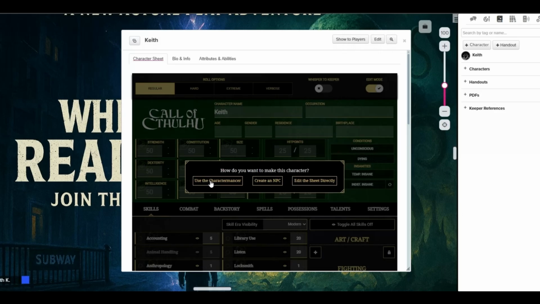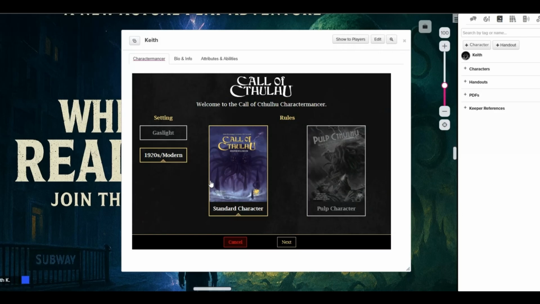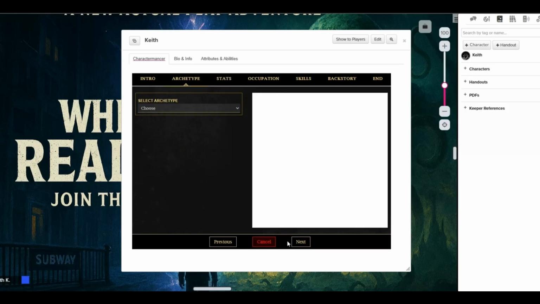Today we're going to use the Character Master, so I'm just going to click on Use the Character Master. I'm creating a game that's set in a modern setting using Pulp Cthulhu, so I want to make sure those rules are checked. I'm going to click on Next. I will pick my archetype. My archetype is my personality.